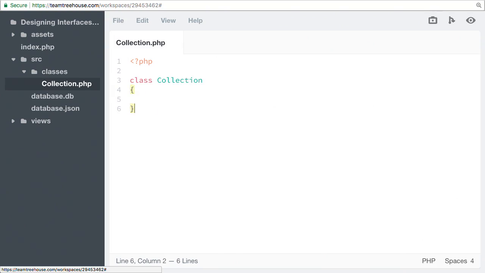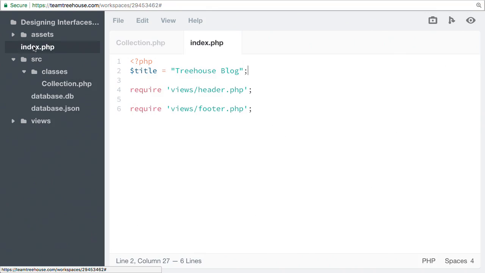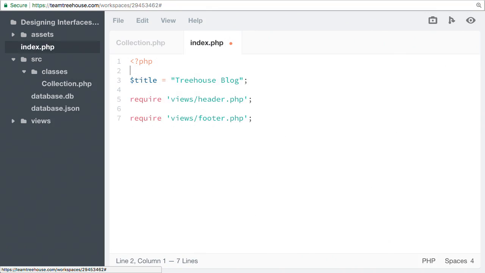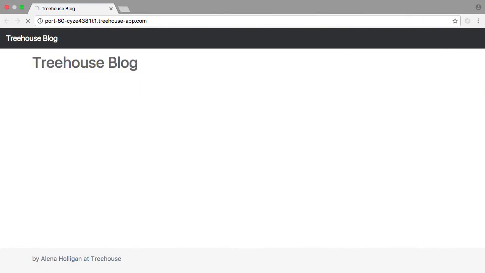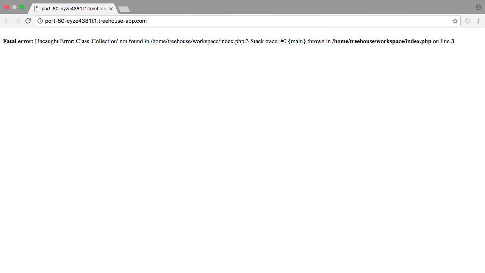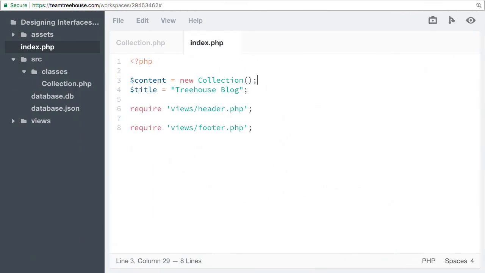In the index.php file, let's attempt to instantiate this new class. New collection. Now we can preview the site in a browser. We see an error telling us that the class collection cannot be found. If we go back to Workspaces, we could require this new class file first.